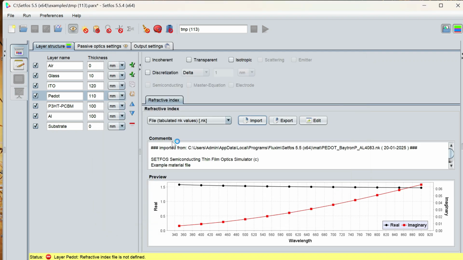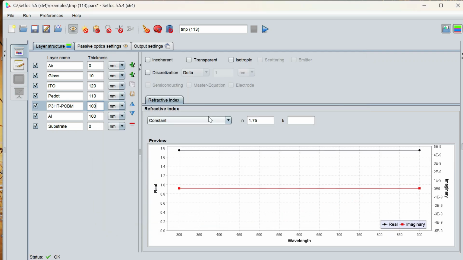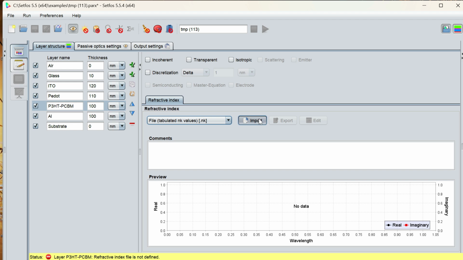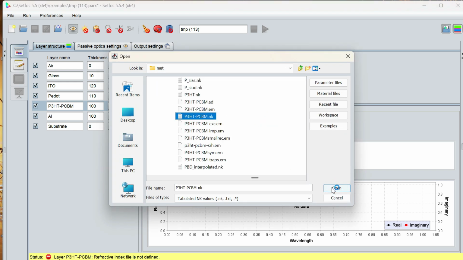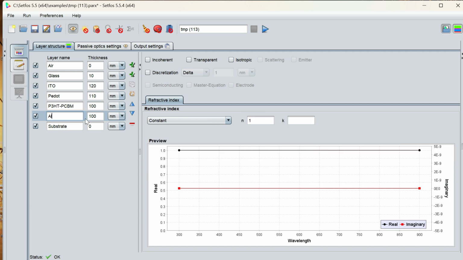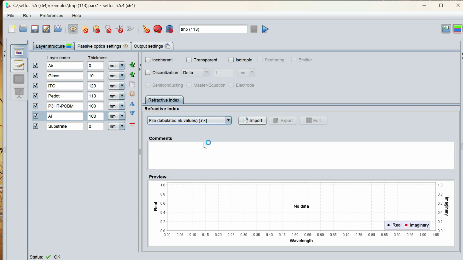The pay.al4083.nk file for the P3HT:PCBM, and aluminum.